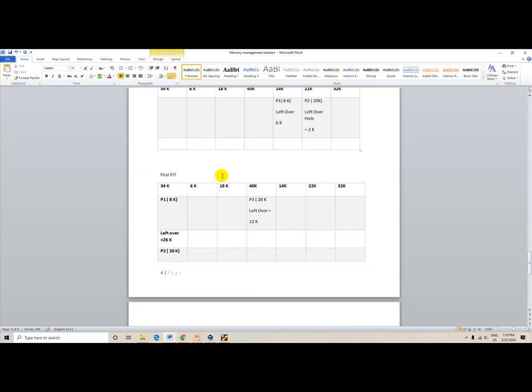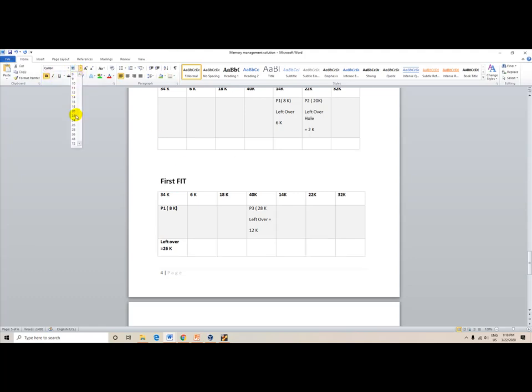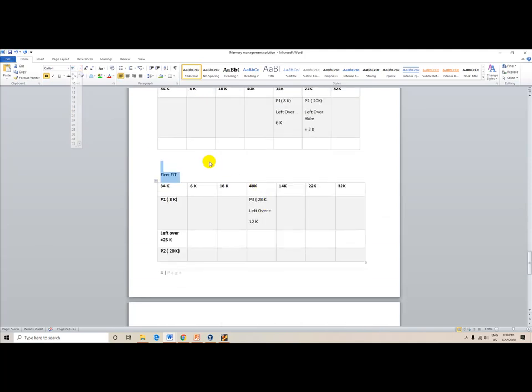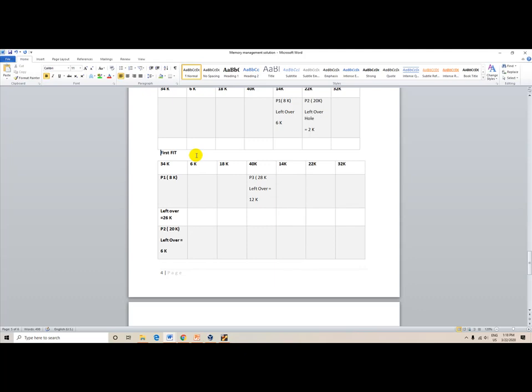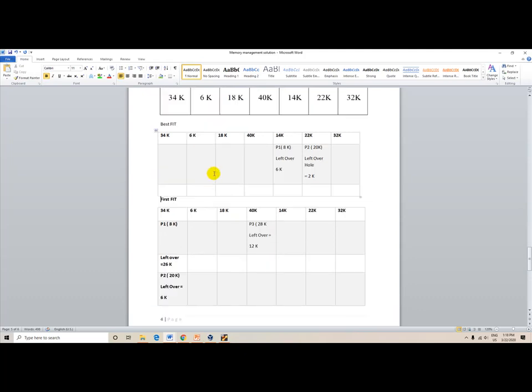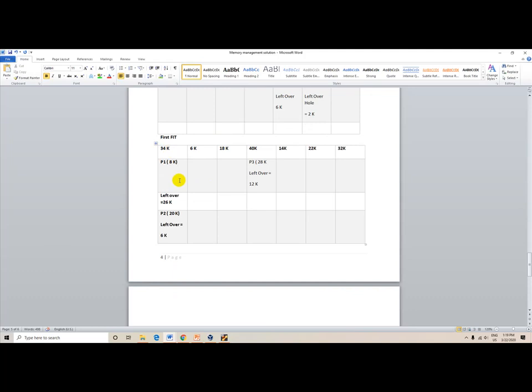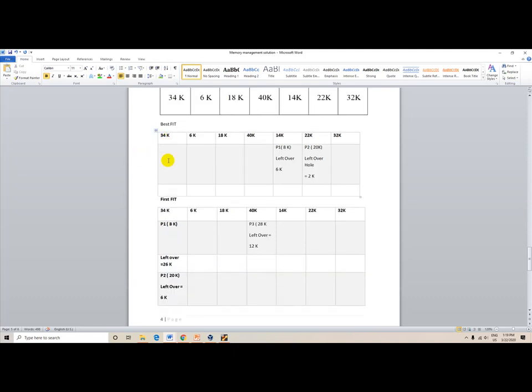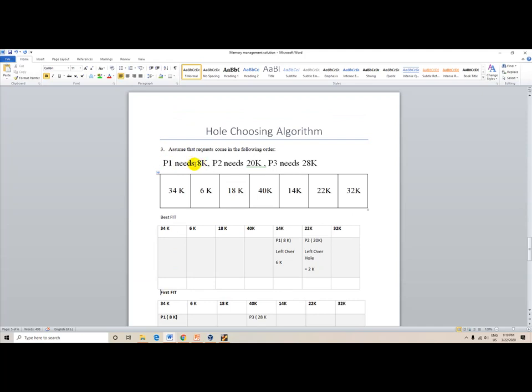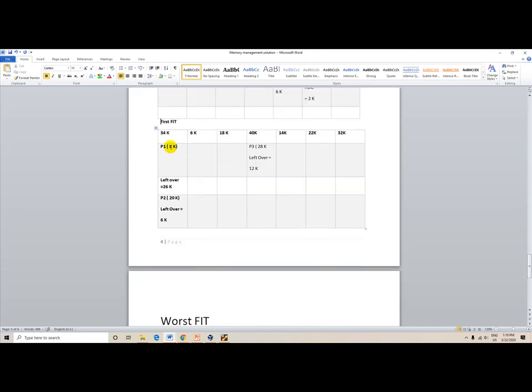The next algorithm we are going to discuss is first fit. So according to the first fit, this algorithm would search the holes from the beginning. Whenever it finds a hole which is big enough, that hole would be selected. So now process 1 needs 8K. So it would analyze the first hole. The first hole size is 34K. So process 1 can be stored in this first hole itself.